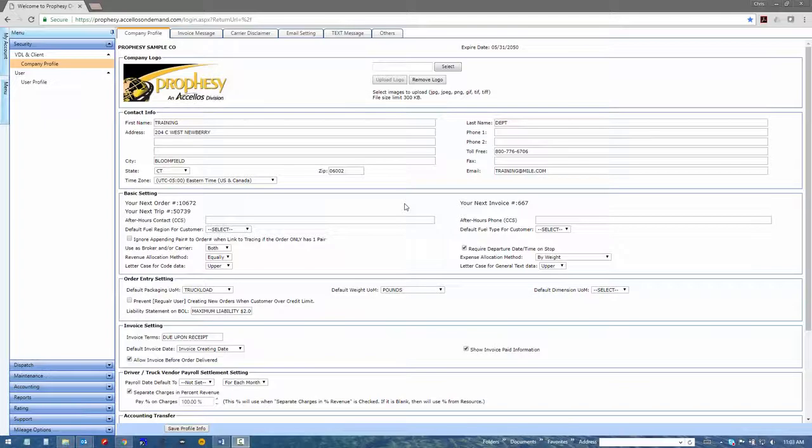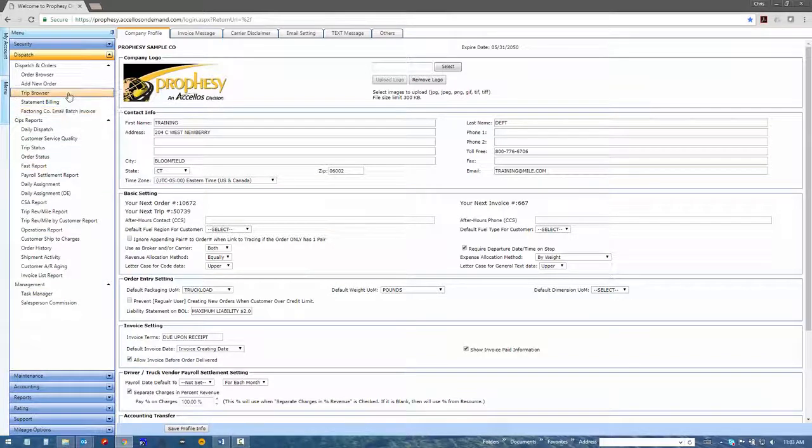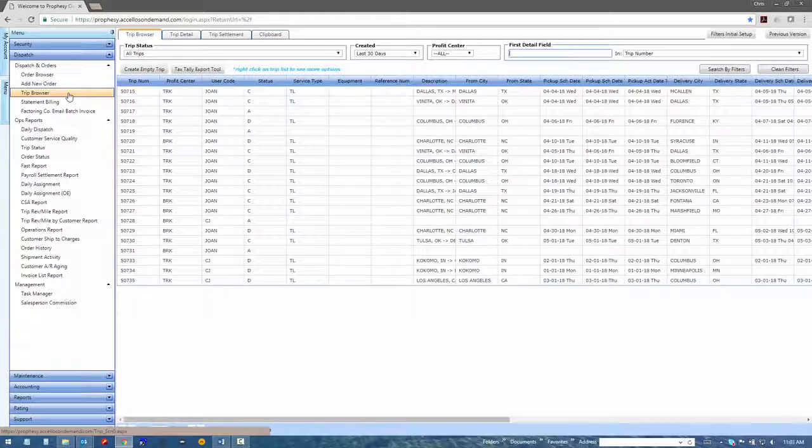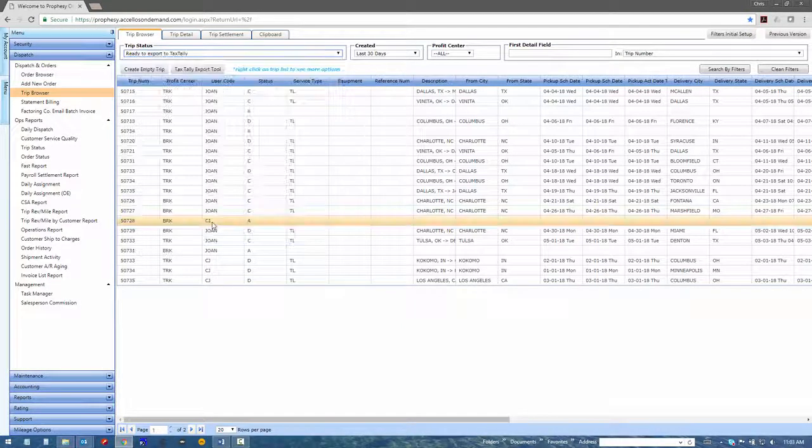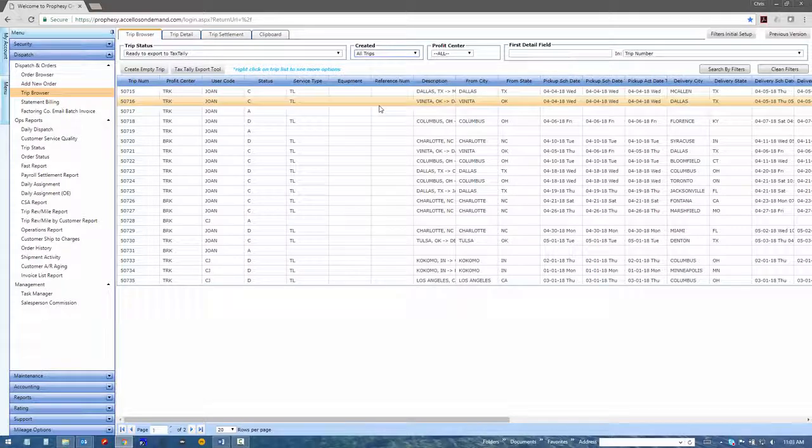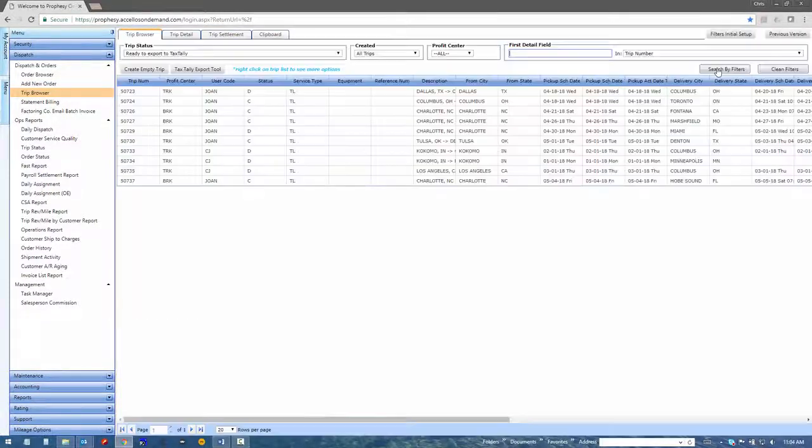In OnDemand, open the trip browser by clicking the Dispatch menu on the left and then clicking Trip Browser. Here we can view the trips that are ready to be exported to TaxTally by setting the trip status dropdown to Ready to Export and the date range to All Trips, and then clicking the Search by Filters button. This allows you to see all of these trips at a glance and make any necessary changes before exporting.